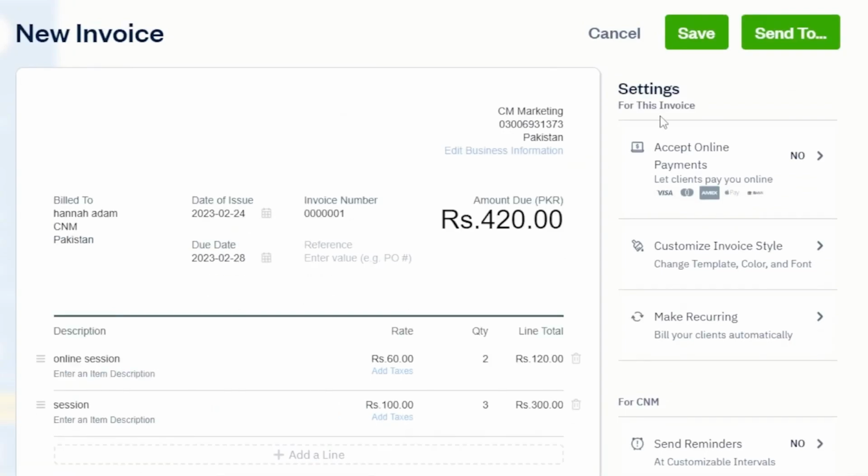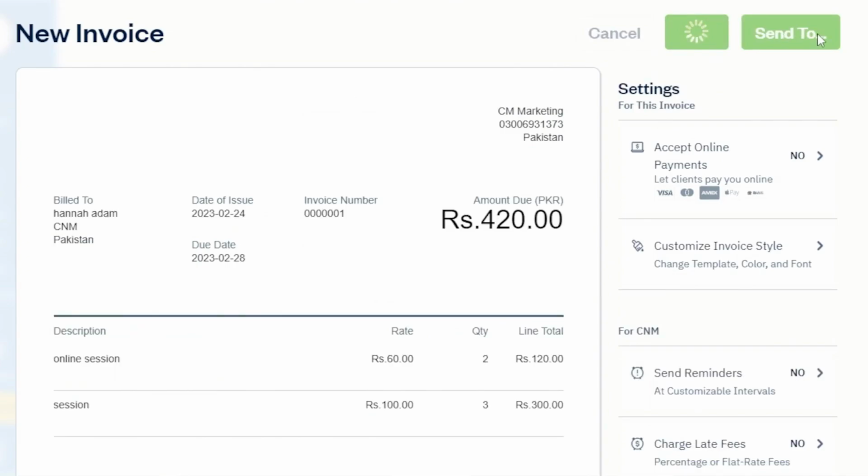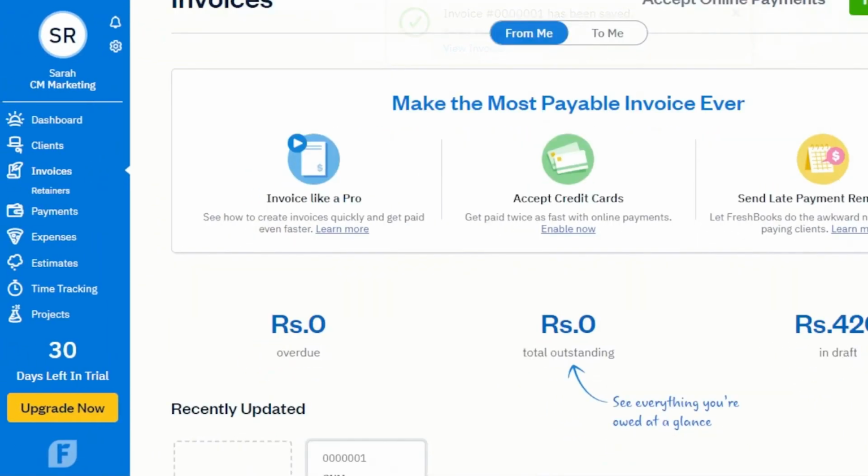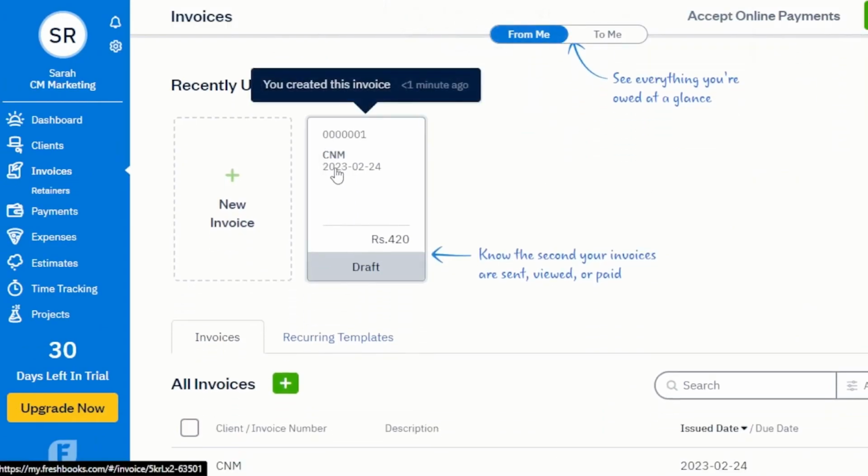You can see we have a new invoice. I'm going to click on save, and the invoice will be saved on my FreshBooks, and I can click on send to, and it will be sent to the client for which I created it. And now if I scroll down, you can see we have a new invoice here.